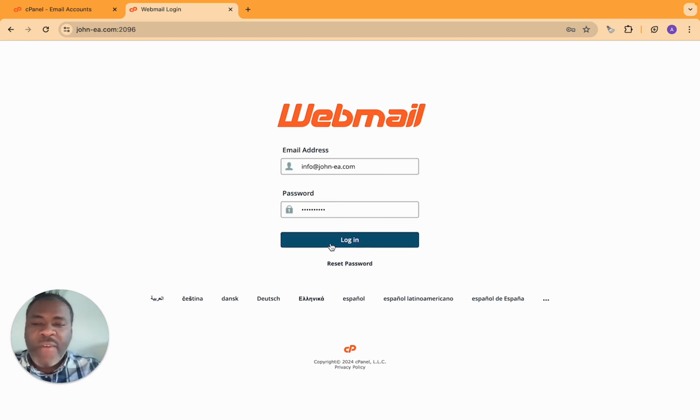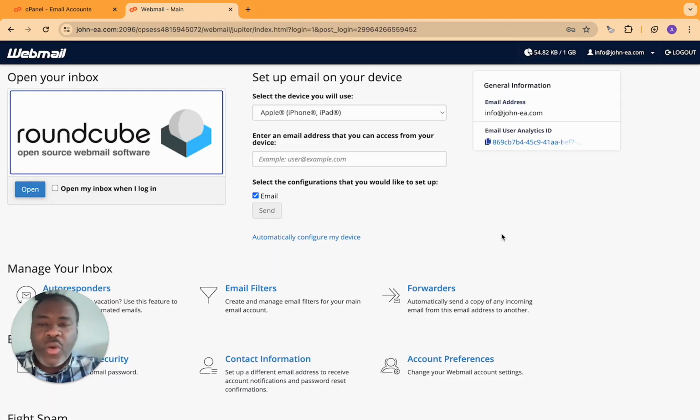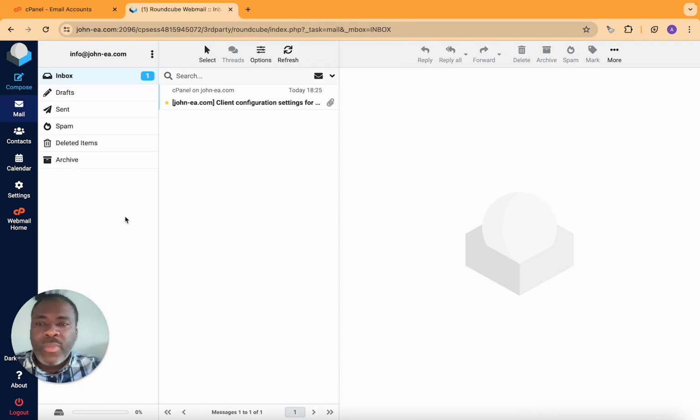Usually the problem people have with webmail is they only enter the username just like they do in Gmail and Yahoo Mail, and then it will return as unsuccessful or invalid login. But now we've put in everything as required, and then we can click on the login button. And there you go. Now we're back to the same page. Click on Roundcube, and then you get access to all of your email contacts, inbox, draft, sent, and every other thing you need.